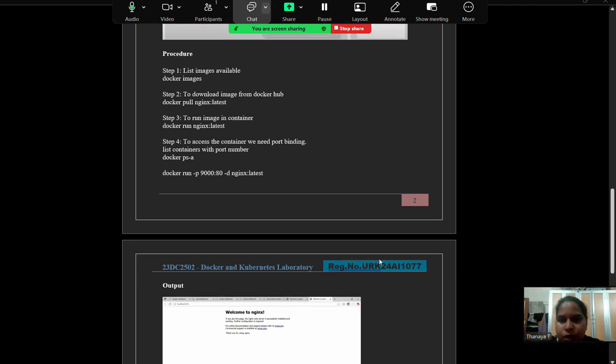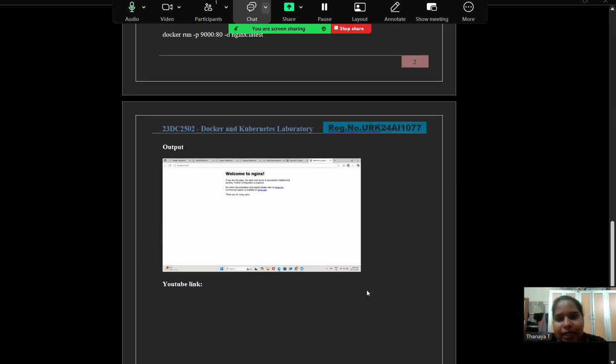Step four is to access the container. We need port binding. List containers with port numbers. So the command for that is docker ps -a, then docker run -p 9000:80 -d nginx:latest. So we'll get an output like this.